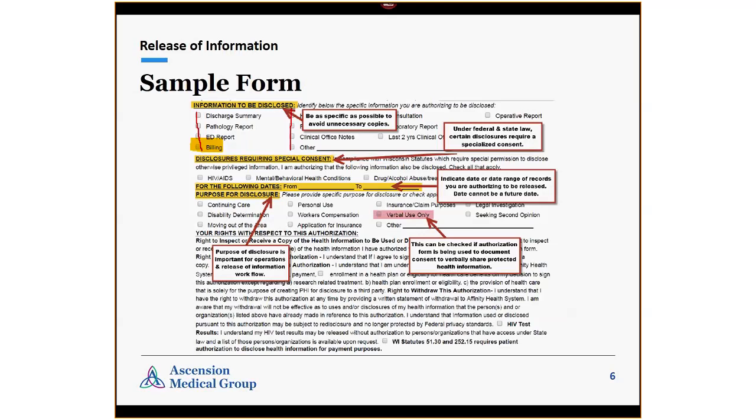In the middle of the form, you'd see the disclosures requiring special consent. Under federal and state law, certain disclosures do require a specialized consent. For example, a patient may want copies of their medical records released to an attorney, and they want to include mental health and AODA records. If that's the case, they would need to indicate that in that section. Next is the following dates field.